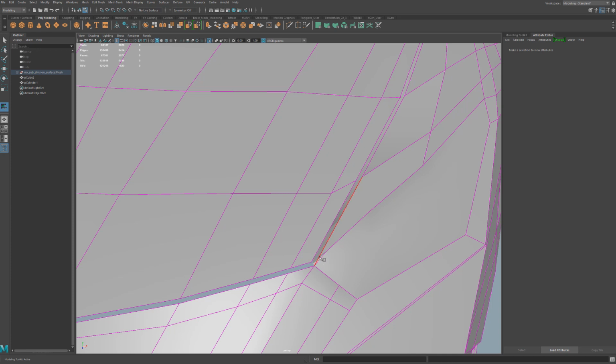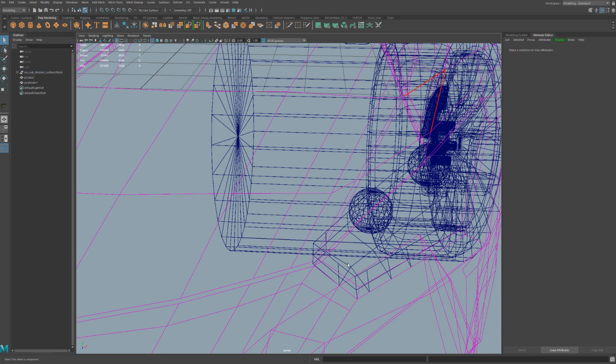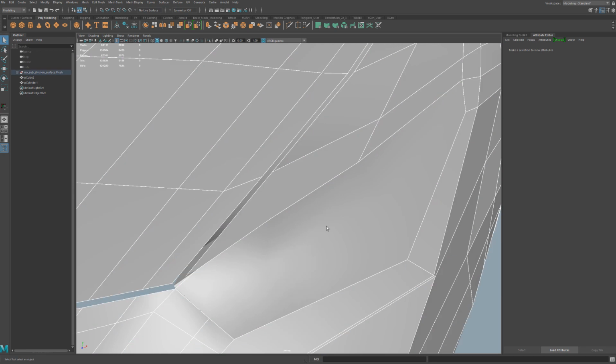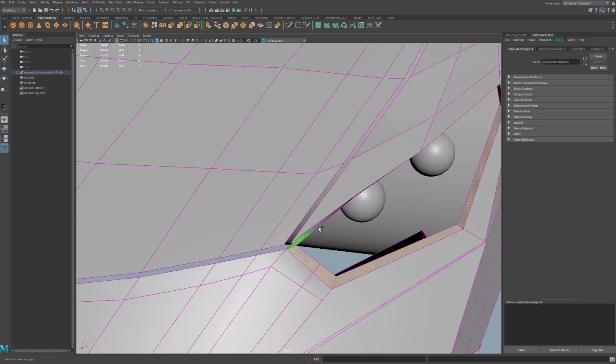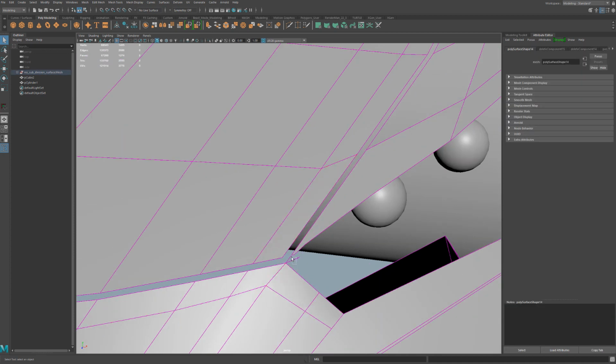The multi-cut, I would just go in here and do that. So now we have the small face, which we could pretty much delete. And what I'm going to do here is just hide this headlight. Just take that extruded portion out for the time being. Just kind of clean this up.